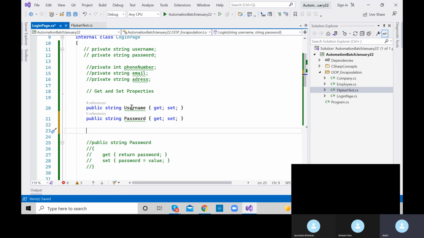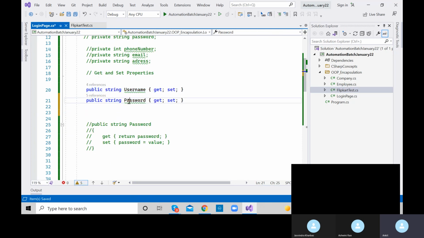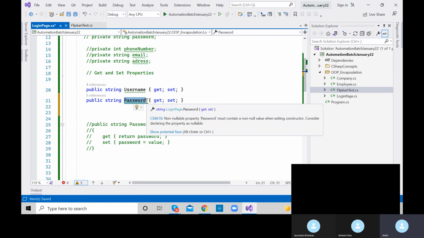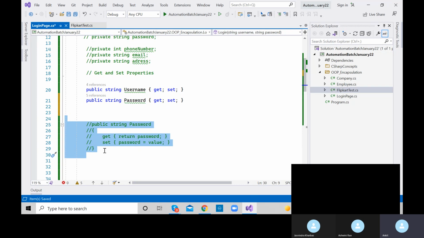Internally, what is the thing? Internally, everything is the same. If you want to explore it, then this is the code. For example, if you want to understand what is the public string get and set, this is the entire code, the internal working. So there is a property where you need to set the password and set the value, and then you will get the values. This is the internal working.